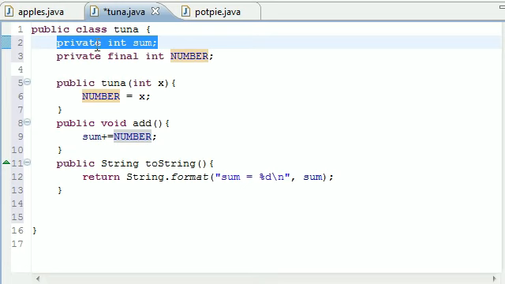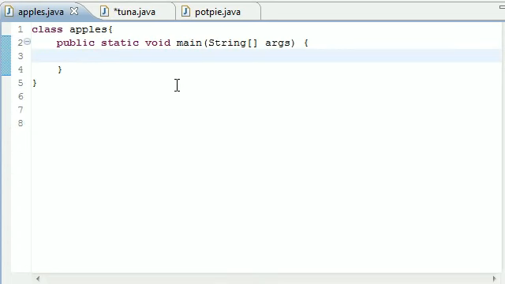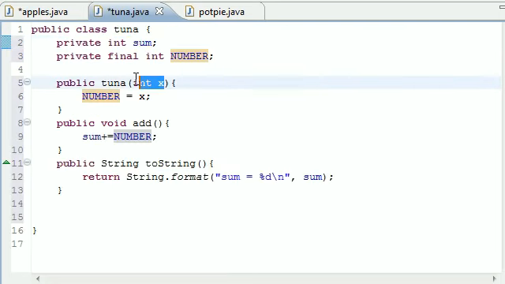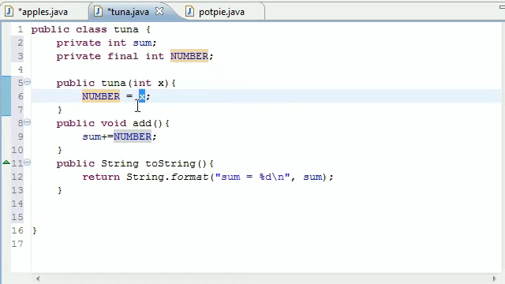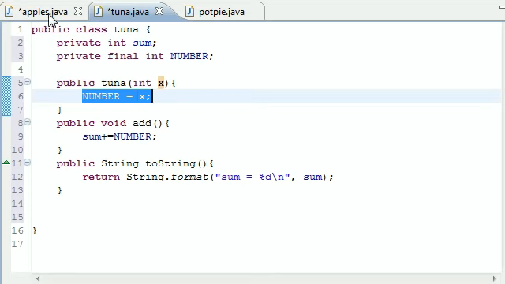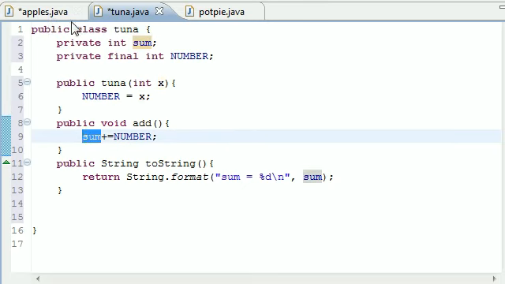We can go to our main class, which is apples in this case. So go ahead and let's create an object. So tuna object equals new tuna, and let's go ahead and put something like 10. Now what this is going to do, since we passed in 10 to our constructor, it's going to take 10 for x, put 10 for x right here, and set number equal to 10. So now for this object, number equals 10 no matter what. We can't change that. So anytime we use number, like add number to sum, we add 10 to sum.